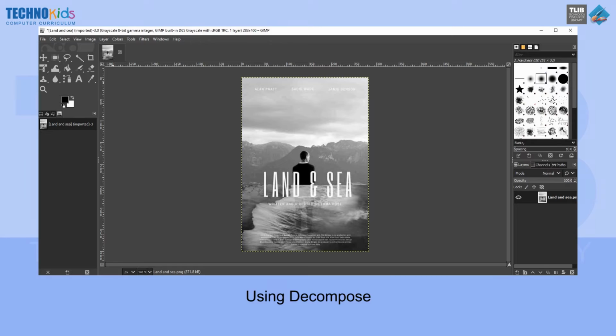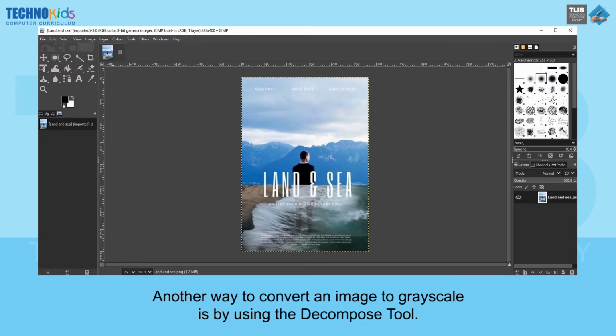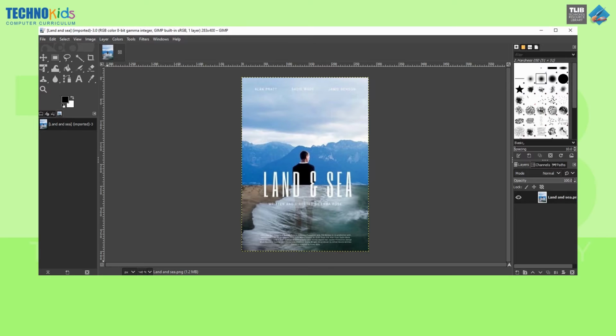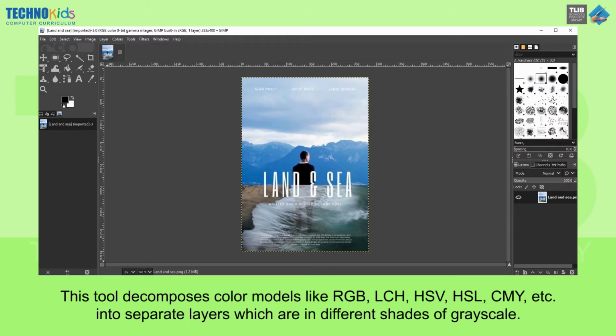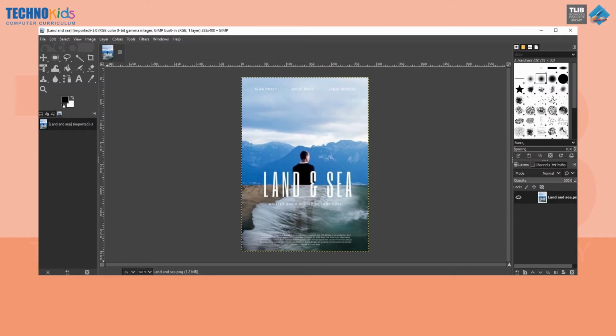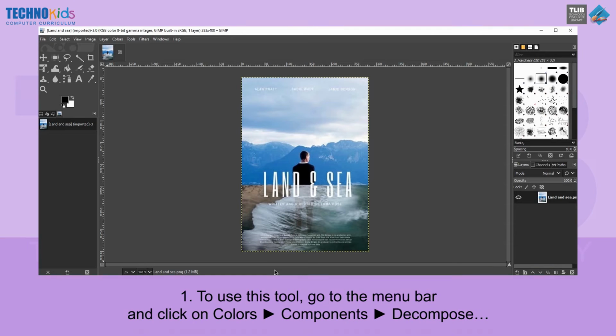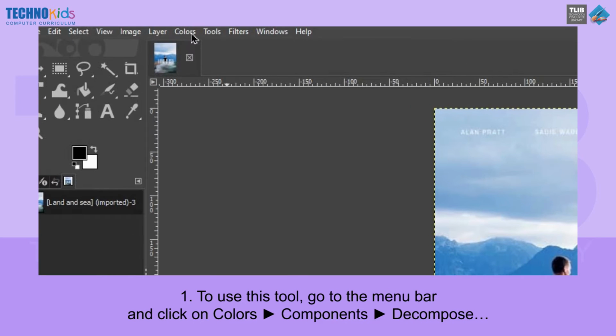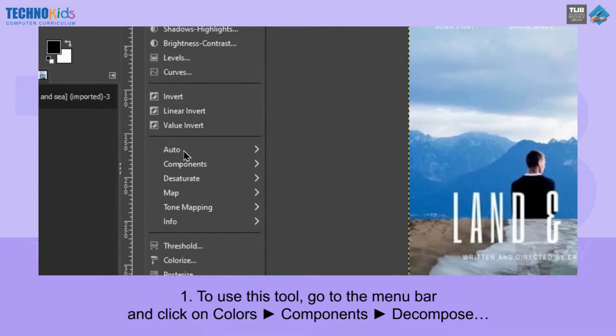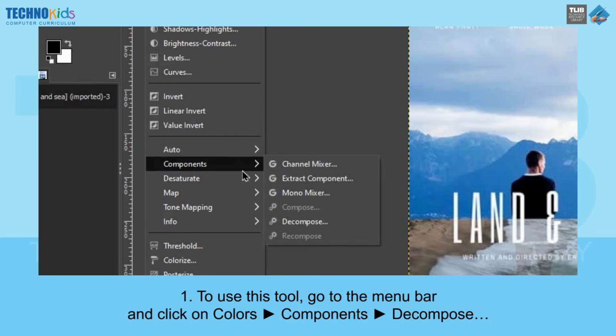Using Decompose. Another way to convert an image to grayscale is by using the Decompose tool. This tool decomposes color models like RGB, LCH, HSV, HSL, CMY, etc. into separate layers which are in different shades of grayscale. To use this tool, go to the menu bar and click on Colors, Components, Decompose.